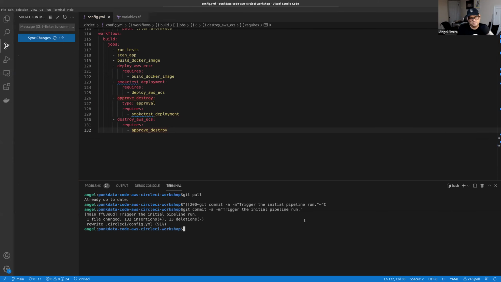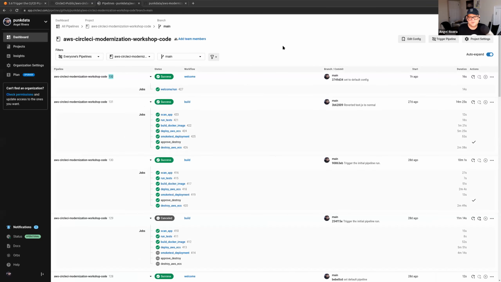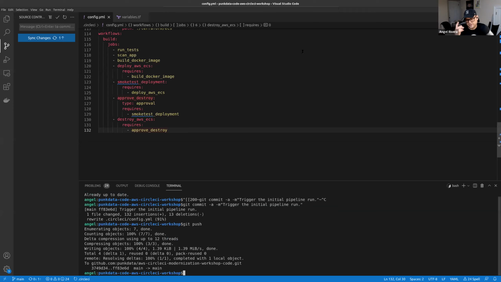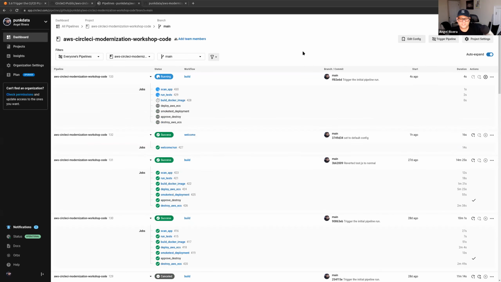Right now, I've committed my change, and now I'm going to do a git push. The git push is where you will trigger CircleCI to run your pipeline. So let's go ahead and stage this real quick so you can see what happens. Let me go back. I'm going to go ahead and git push. Ready? So I just pushed my changes up, jump back over to the dashboard, and the CircleCI platform will pick up those changes, and here you go.